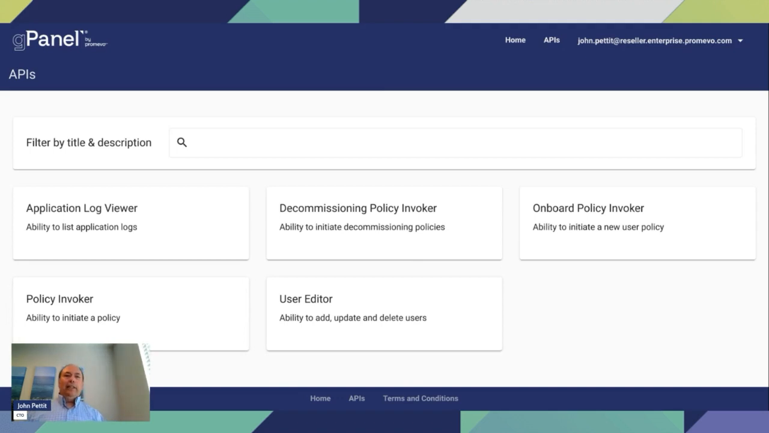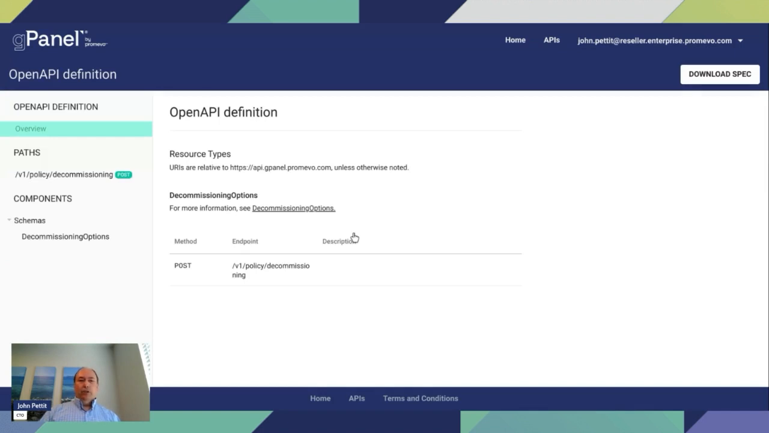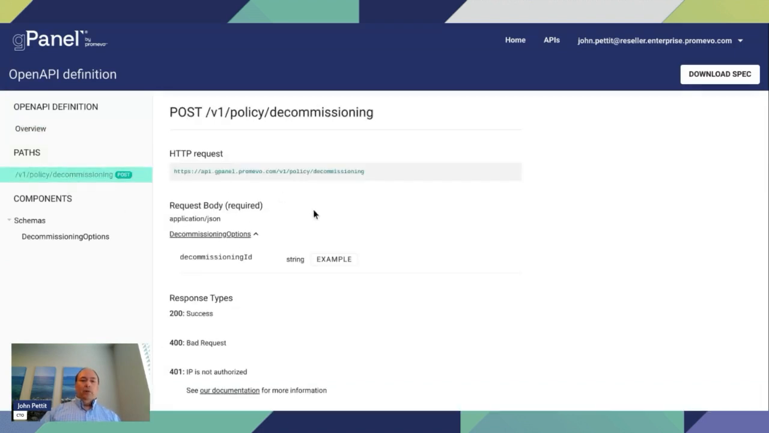So these APIs are handy if you have a trigger outside of gPanel or a system like an HR system where users are being created and you want to complete the flow, but you don't want to have to code every step of what happens. You can codify that into a policy for onboarding, or if you had somebody who's suspended in your HR system and you want to trigger a decom policy automatically, you can use some code, or you can use an intermediate tool like Zapier to pick up the event from that system and then trigger the API in gPanel. And just again, to show decom policy, it's a POST method, and you pass the decom ID that you would get from gPanel.